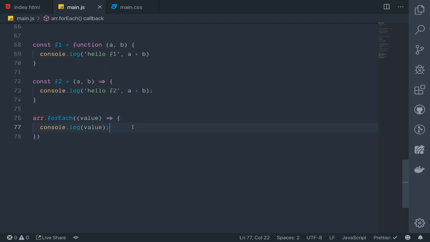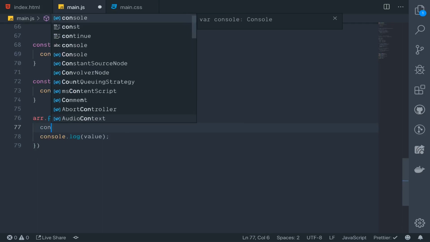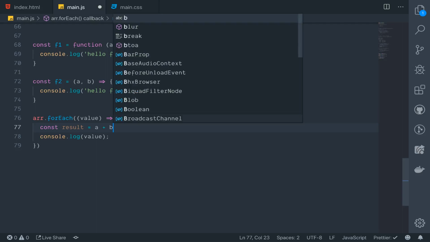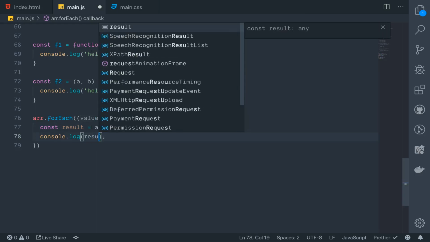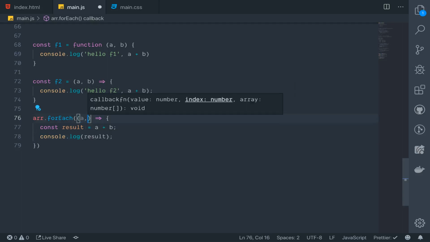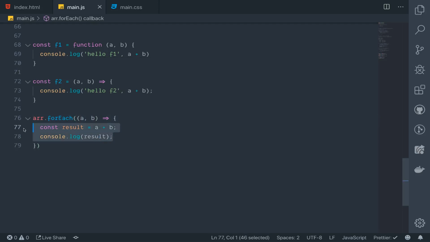Another thing, if for example here you have const result equal a plus b, and you say console.log result. And we have A plus B. Make sense? We have 2 lines here. But we can also just do this. We can just do that. It's easier.